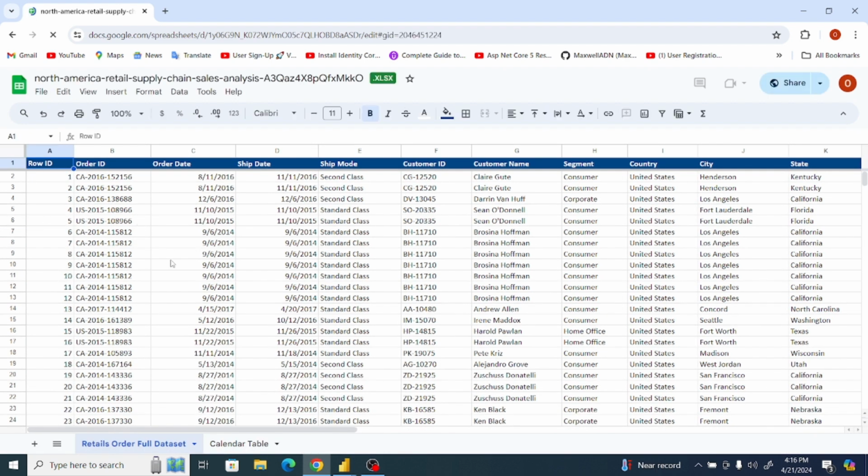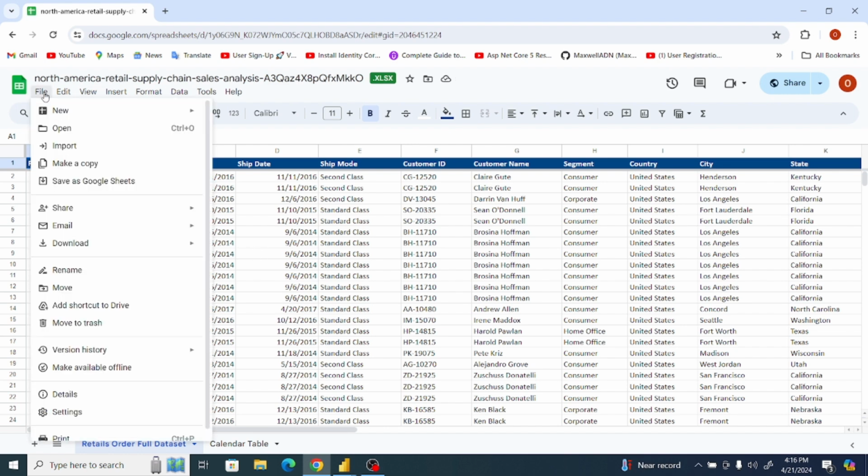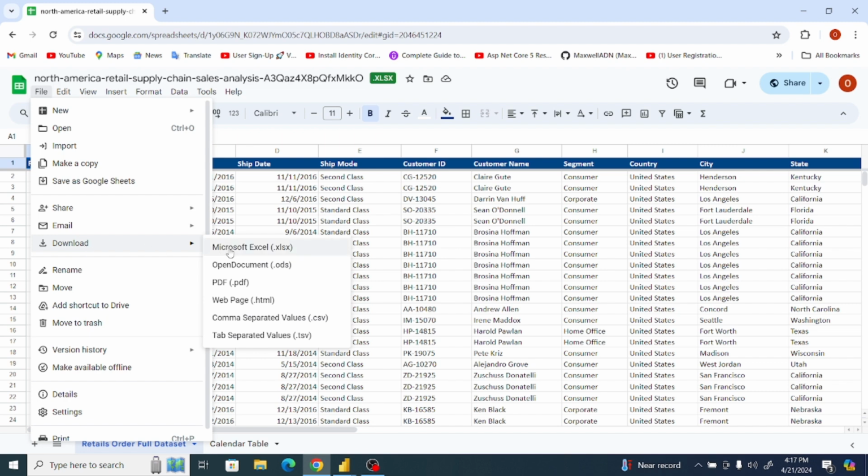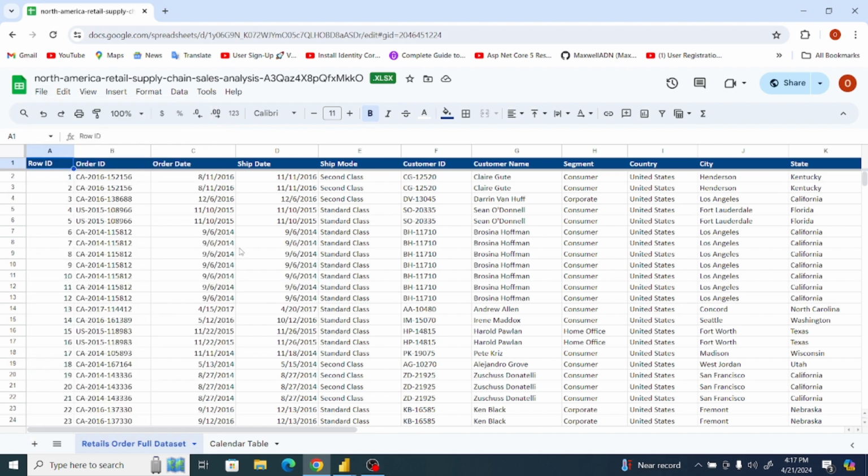Now we have two tables. We have the retail order full dataset table and the calendar table. Once I download this data, it will automatically download both tables. So while we're here, I'll simply come to File. I'll navigate to Download. I'll click on Microsoft Excel.